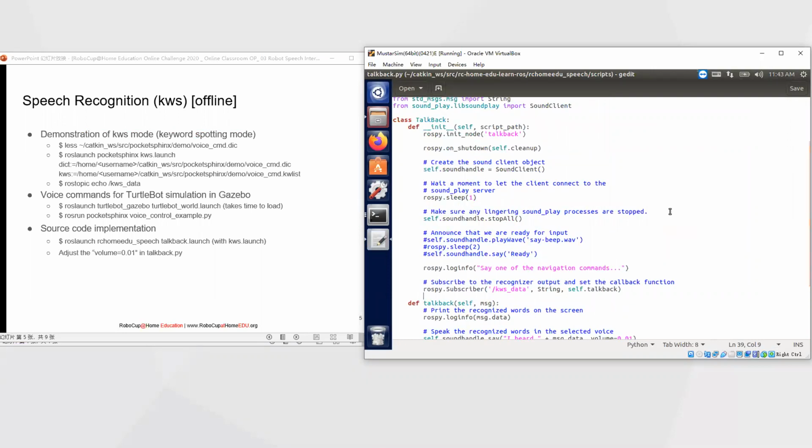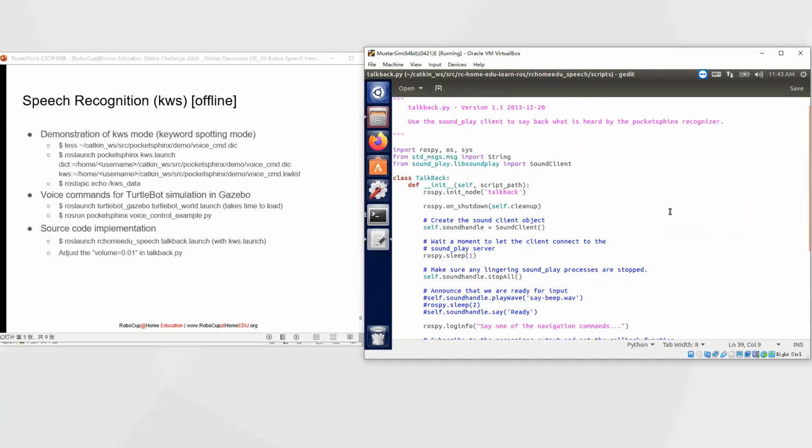We create this node and we initialize. We have the sound client. You can see this node itself already has both recognition and synthesis. I combine the synthesis and recognition in one node, so this talkback already has all of this. Head to the subscription.